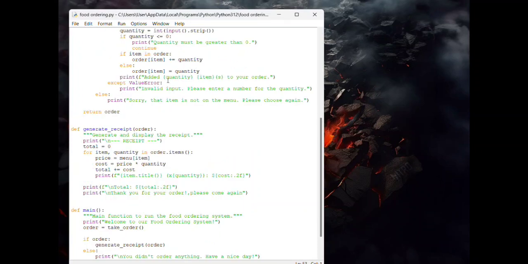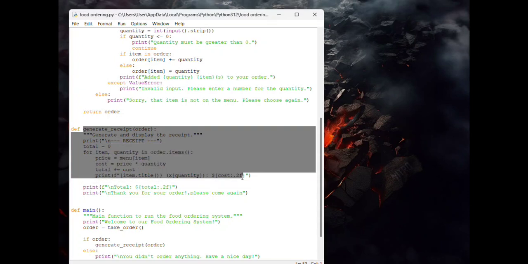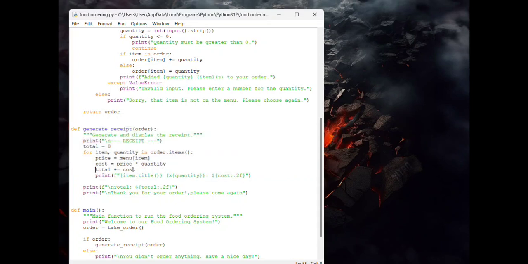So after they are done with their food ordering process, we will generate the receipt once they finish their ordering. This generate receipt function is in order to generate and display the receipt to the customer. It also calculates the total price, which you can see here. And after this system compiles everything, we will print the item title and the quantity, and also their total cost right here. And after this, it will directly print a message saying thank you for your order and please come again.